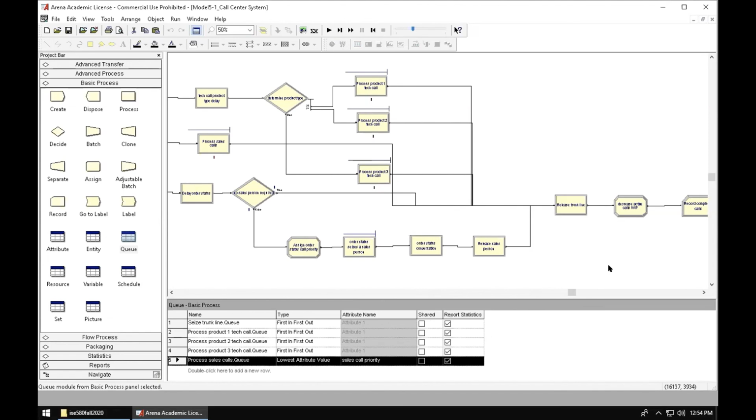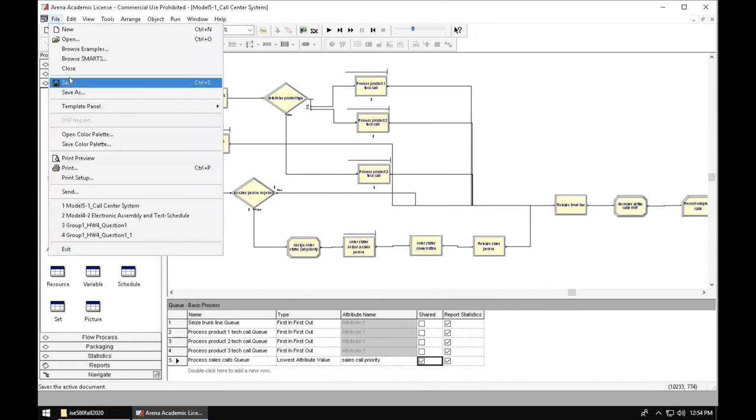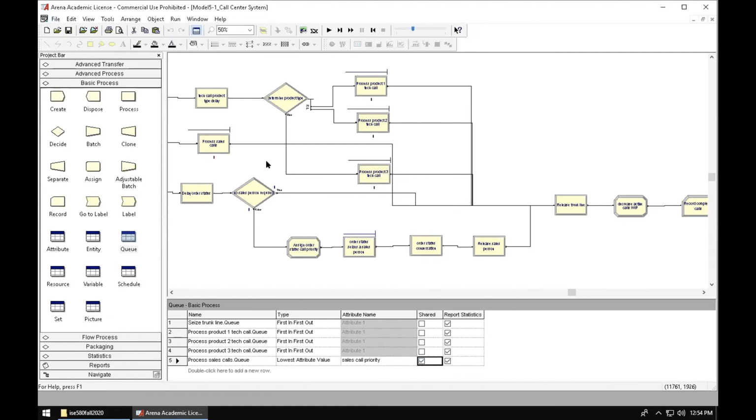Oh, I get it. Yeah, because that tells the simulation that this queue is going to be shared by two entities. The calls entities, and then the other calls entities. All of them are going to share this queue. So you have to always check the shared box. Run your simulation.